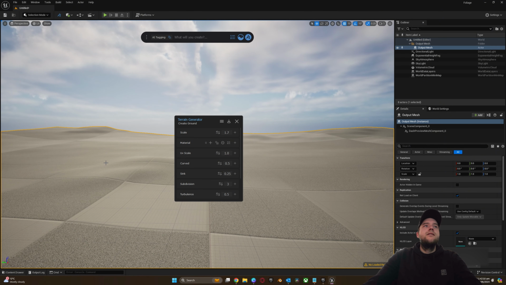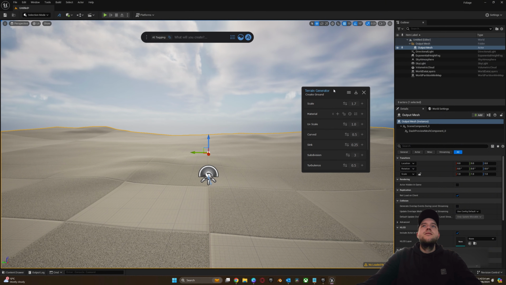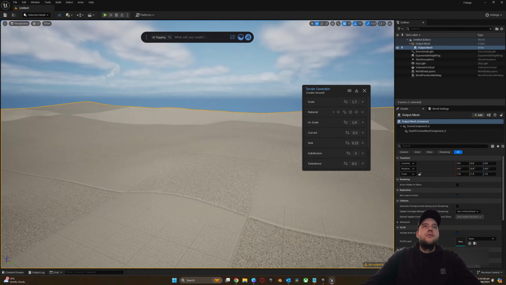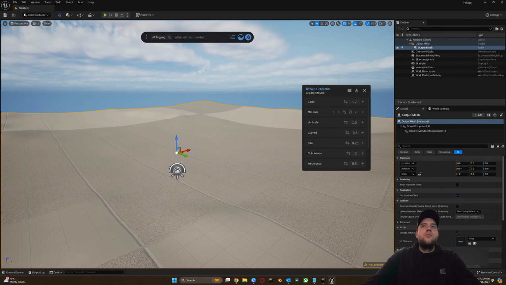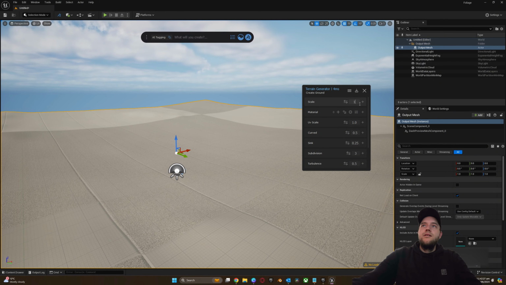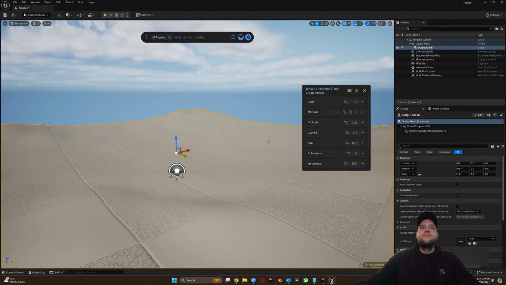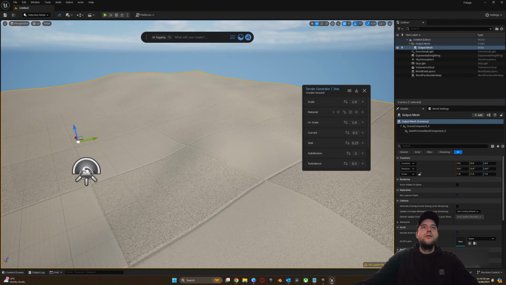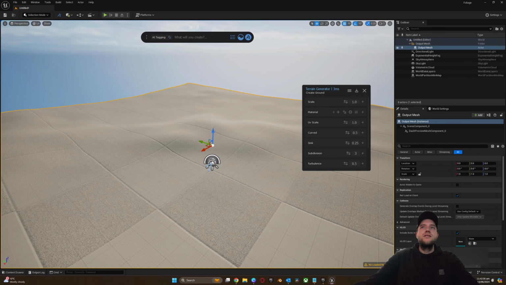And now it's generated landscape mesh here. So it's given me this little box with a bunch of settings in here. So for example, if you want to increase the scale, you just adjust these sliders here or enter a number. So I'm just going to leave it at 1 because I don't want a really big scene. I just want to keep it quite small.